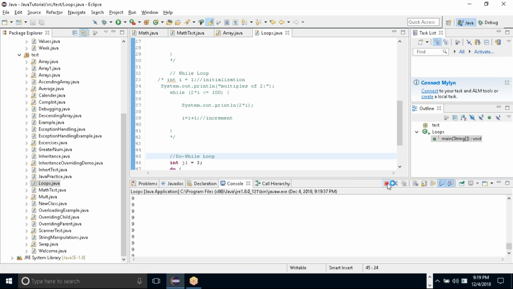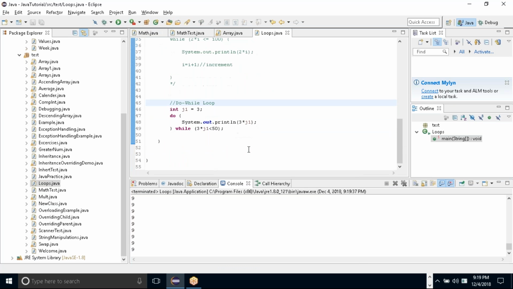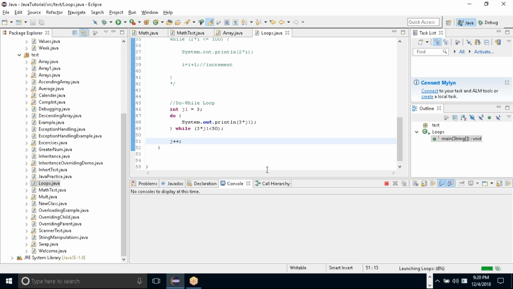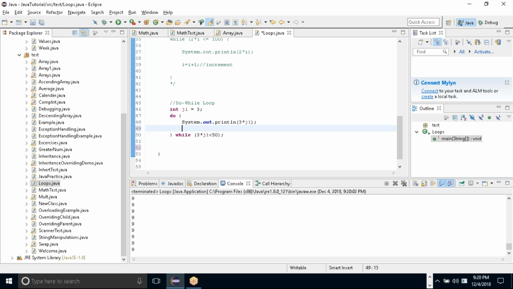Okay, so now the logic has still gone wrong. Can anyone find out what it is? We didn't increment, right? So where do we put the increment? After the while. What is the increment? j equals j plus 1, or just j plus plus. Okay, still the placement is wrong. This is not where it belongs. Where should the increment be? Inside the do while loop, isn't it? So like here. Okay, so this is how it works.